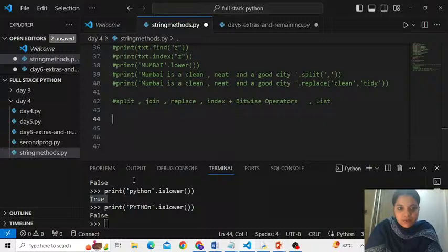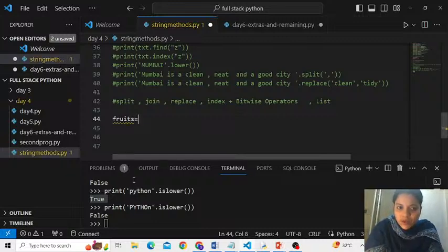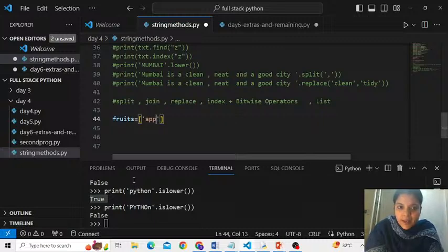Check it out. This is my list, suppose. Say the list of fruits. Although I have already kept one created, let me still do it. Say apple, mango, banana, and I stop here.